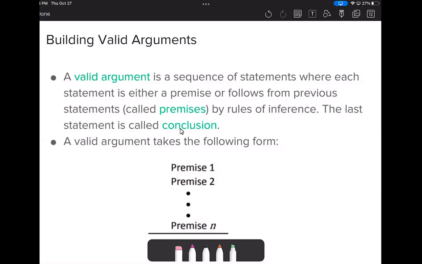So in the previous videos, I have shown you the rules of inference like the modus ponens, the modus tollens, hypothetical syllogism, etc. We have used those laws to analyze the validity of a certain argument or statement. So what is indeed a valid argument?